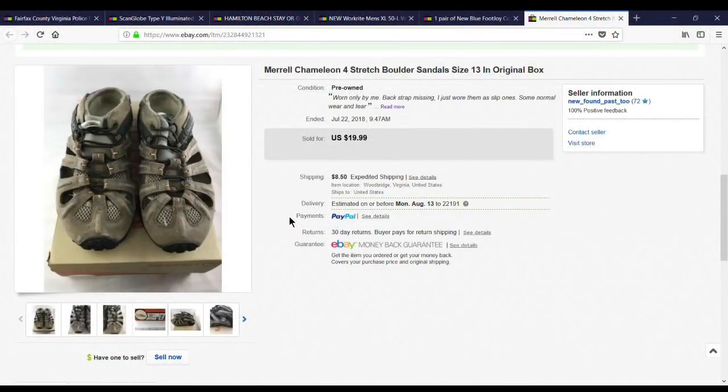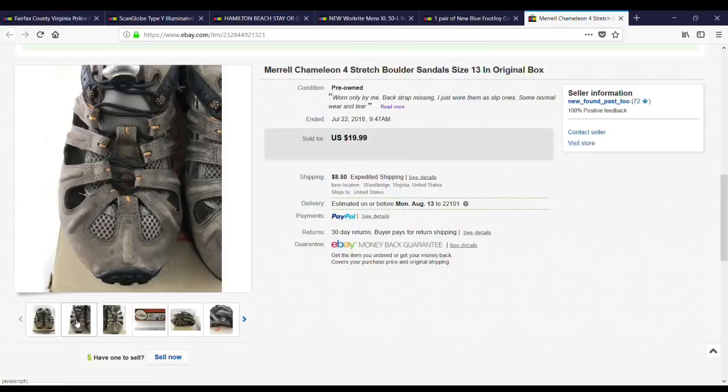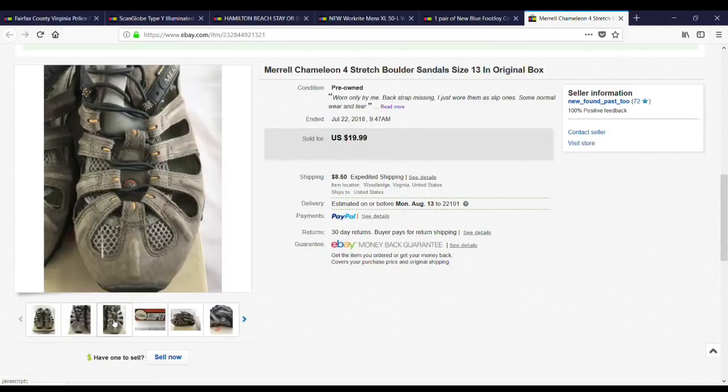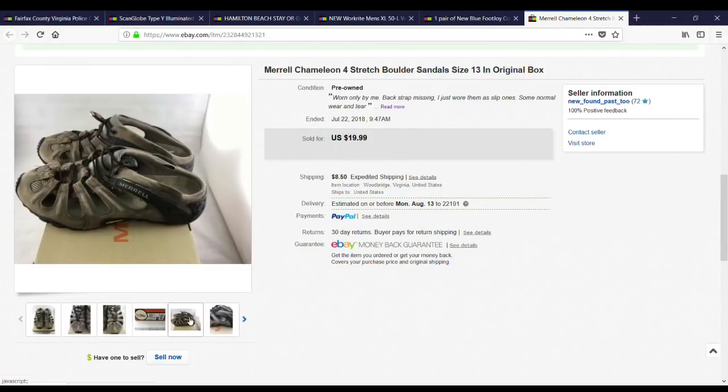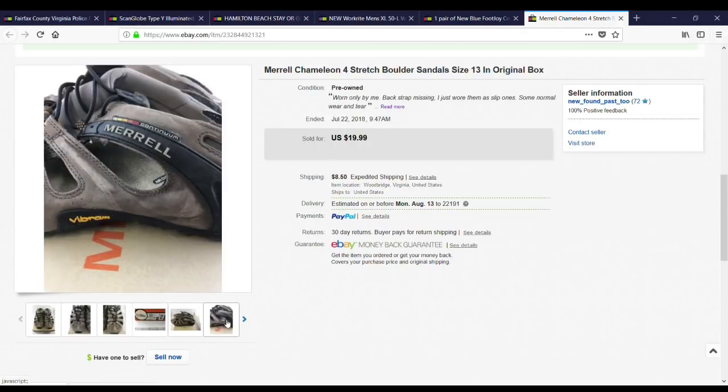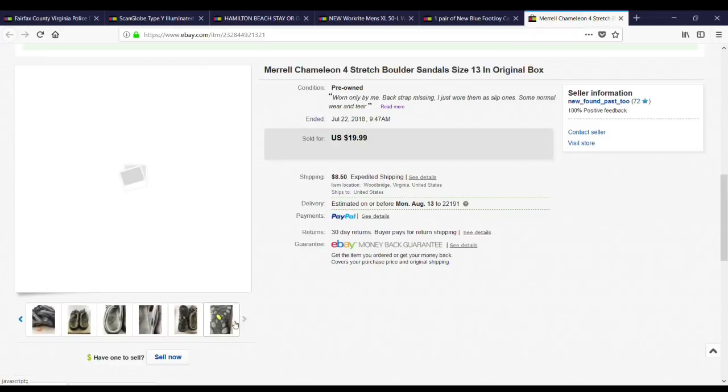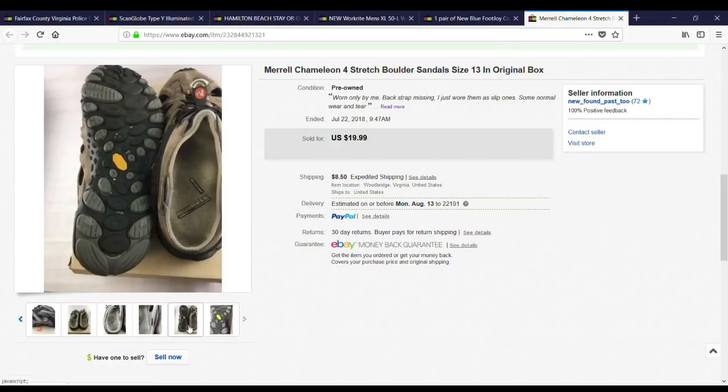And next we have these, they were mine. These are Merrell Chameleon stretch sandals. I wore these for several years. Didn't wear them completely out, but I always keep the boxes of my shoes because people like that. And I was thinking about just donating these. These originally had straps across the back. I've lost the straps, but I still had the box, and they still have some life left in them. I wore these to a lot of places.